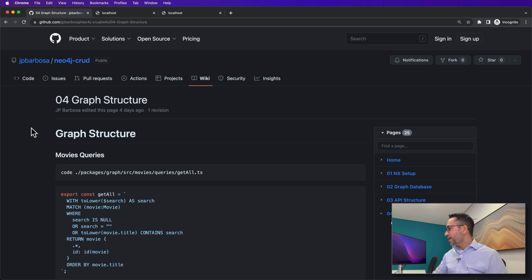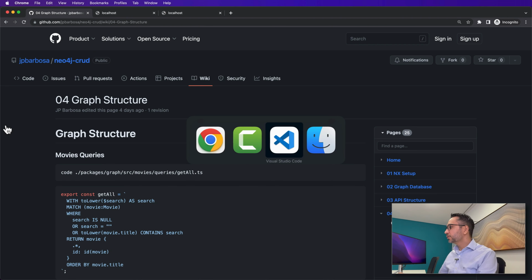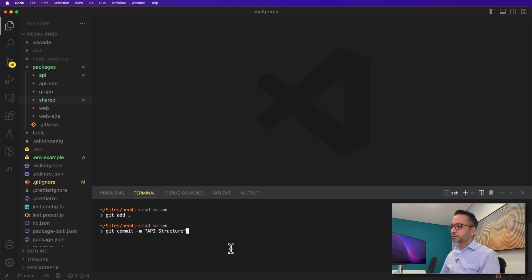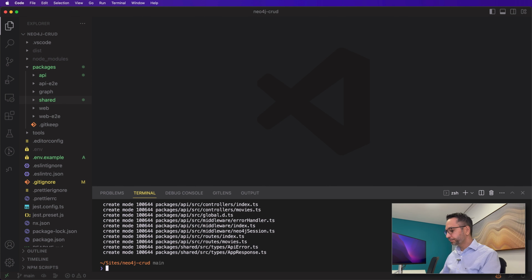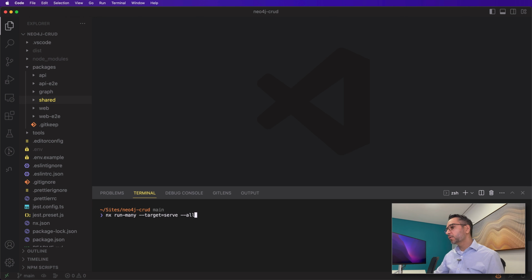Yesterday we touched the API structure, and today we are going to tackle the graph structure. We already have our API, so let's go to our VS Code here. Just as every step, we are adding our changes to Git, so as our last step was the API structure, let's commit it. And let's start all our process by running nx run-many --target=serve --all.